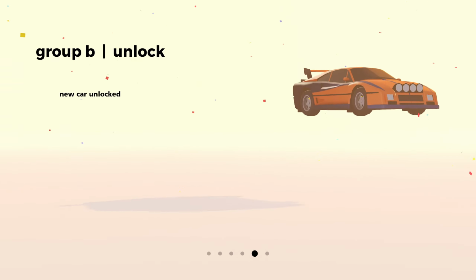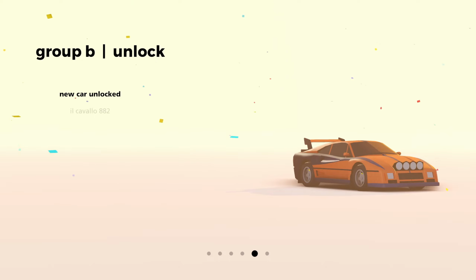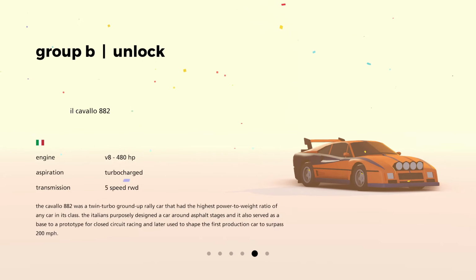Group B unlocked. New car unlocked. Il Cavallo 882. The Cavallo 882 was a twin-turbo ground-up rally car that had the highest power-to-weight ratio of any car in its class. The Italians purposely designed the car around asphalt stages, and it also served as a base to a prototype for closed-circuit racing, and later used to shape the first production car to surpass 200 miles per hour.